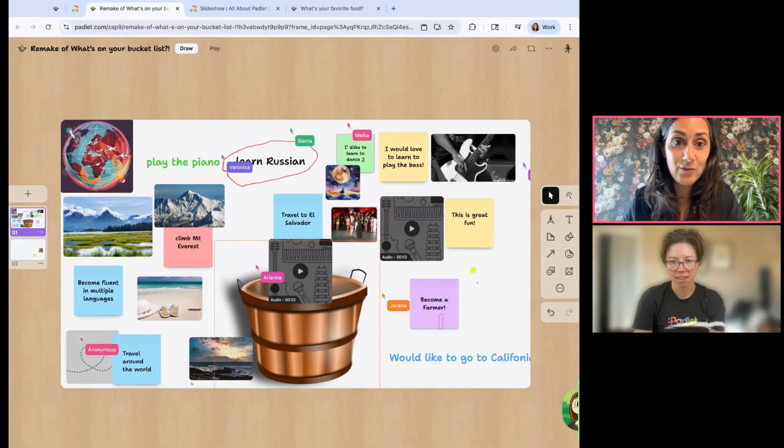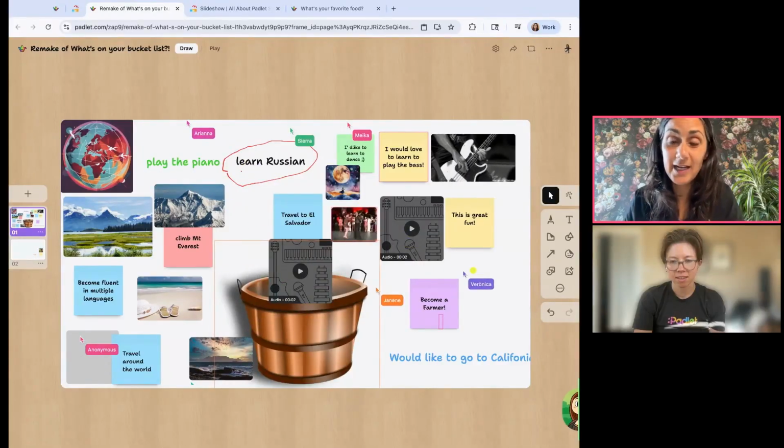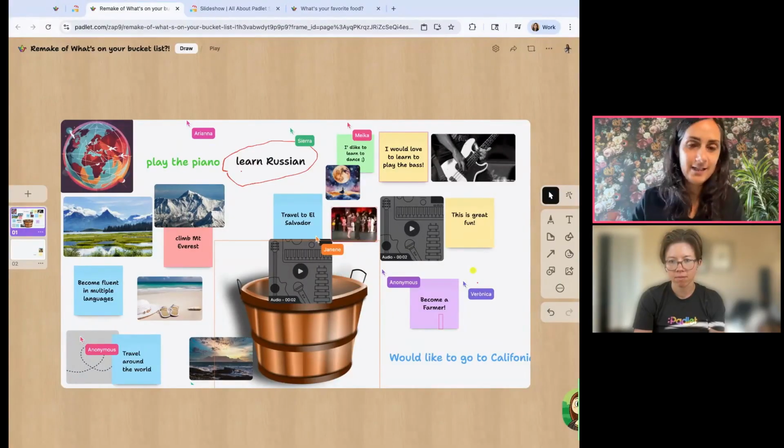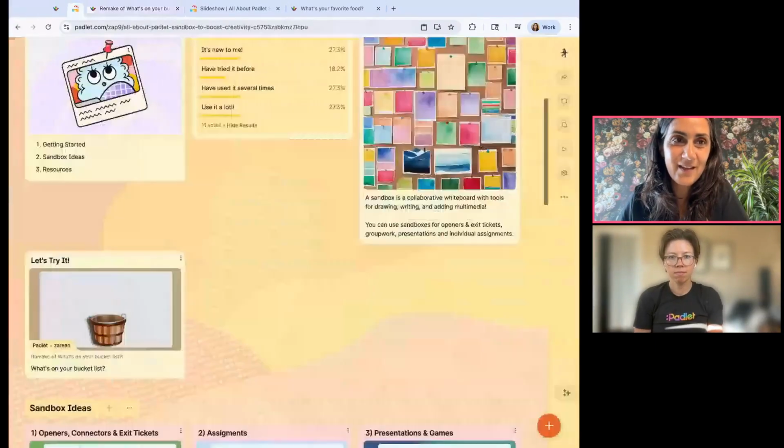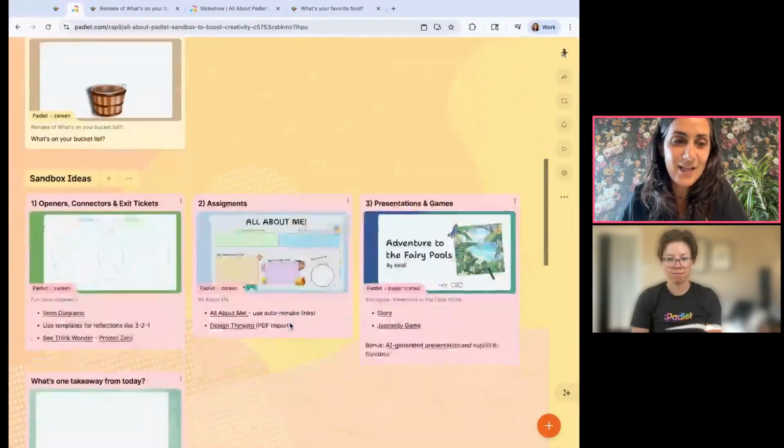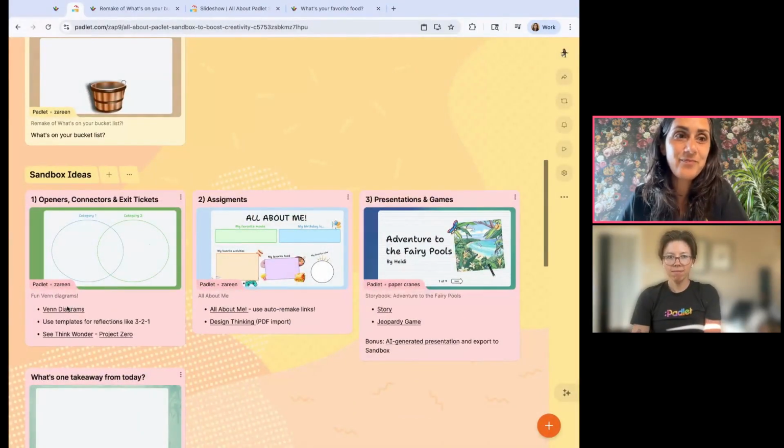The great thing about those recordings is the tool is built right into Padlet, so you don't have to go to another tool, record and download and upload. It's very straightforward to record right there in a sandbox. Okay, let me take you into some other examples now.